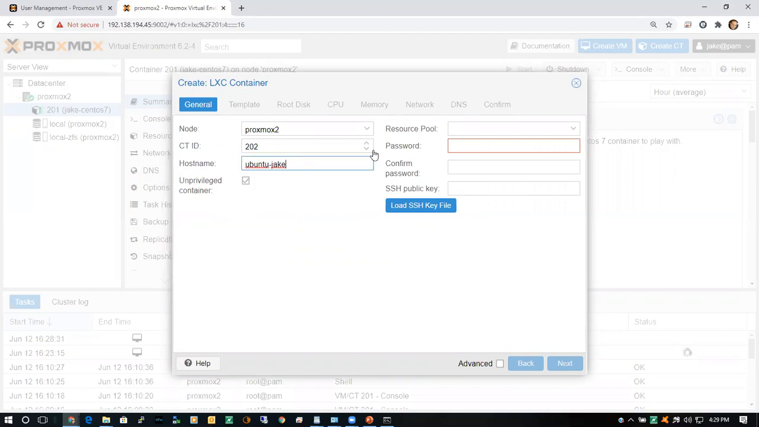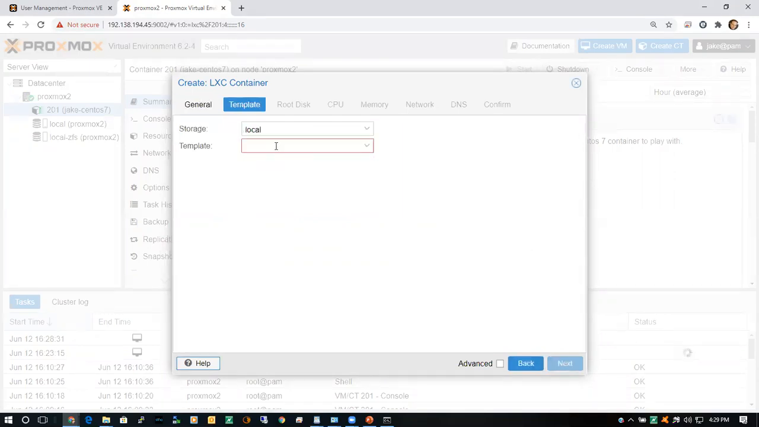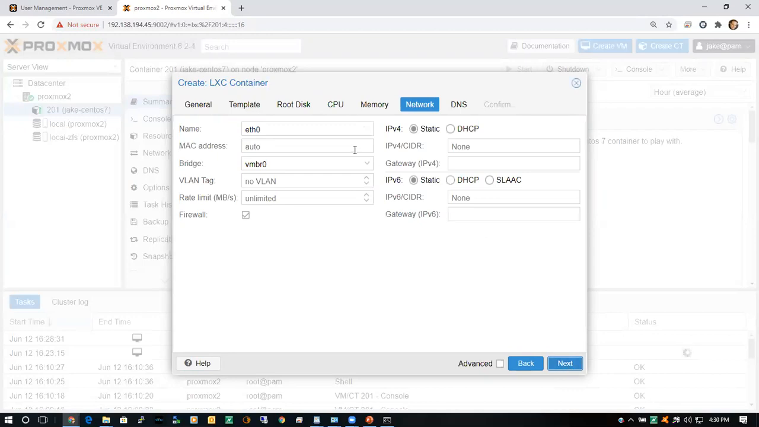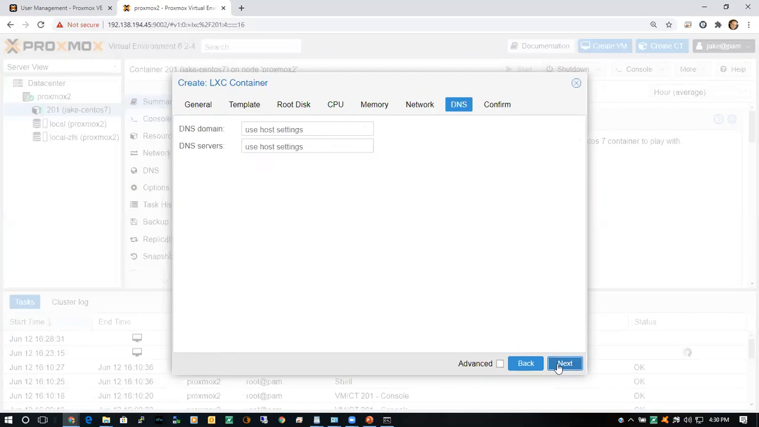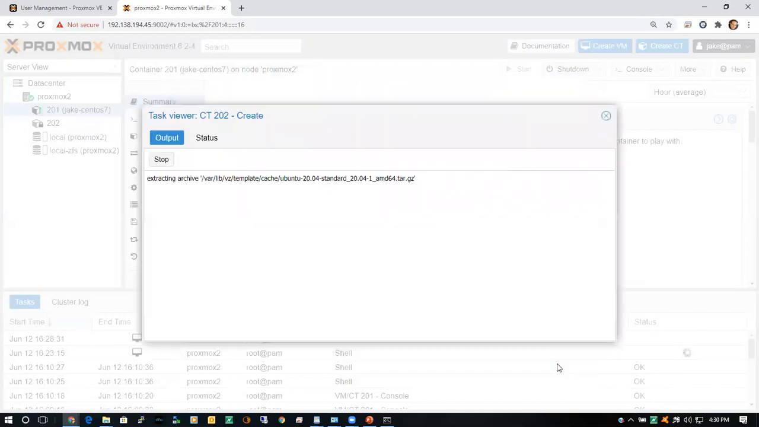I'll call it Ubuntu Jake. I'll make it an Ubuntu 20. How about that? Just taking the defaults here. I guess just make it a small one, 512. Change that to DHCP. Not going to worry about that. Not going to worry about that. So the only thing that I changed was I changed from static to DHCP.